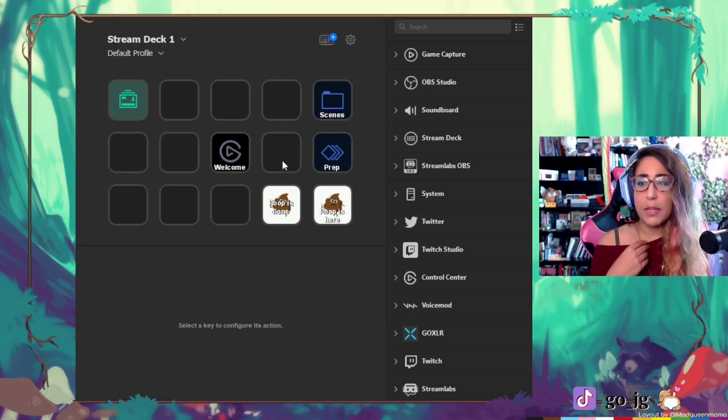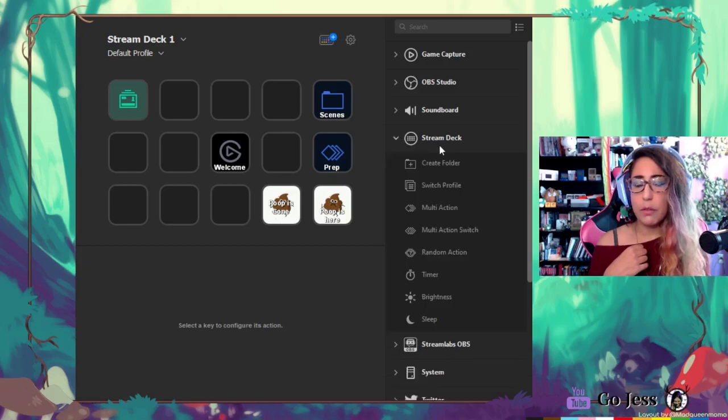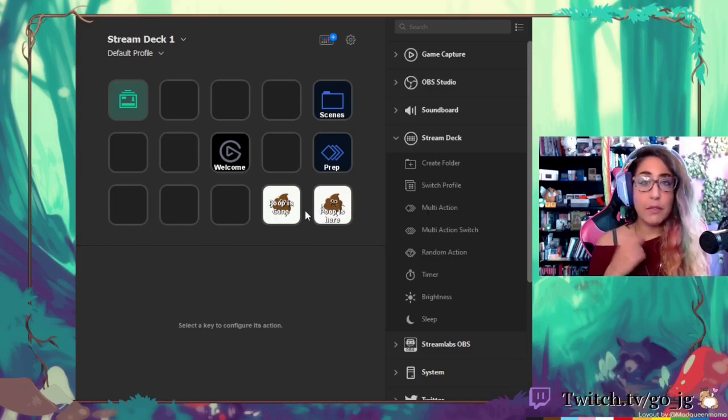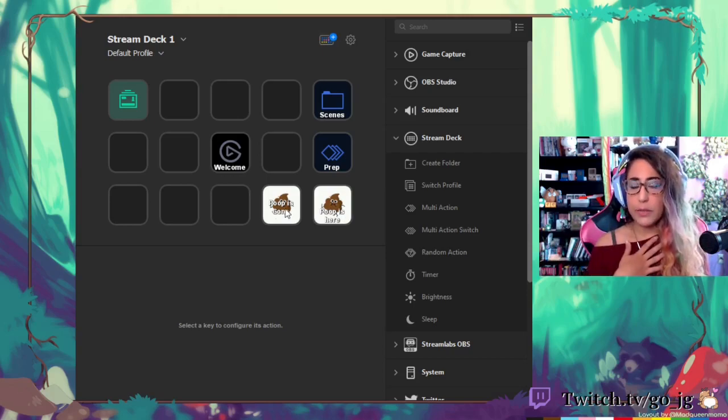If you click on any of the blank squares, if you right-click them, you can have an option to create a multi-action. Alternatively, you can also go to the Stream Deck options here on the right, and then just pull over a multi-action. You can see I have two buttons here, and that's because I have the initial action, and then I have a second button to undo, because that is how I like to do it.